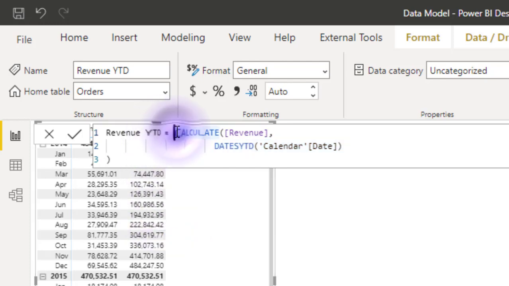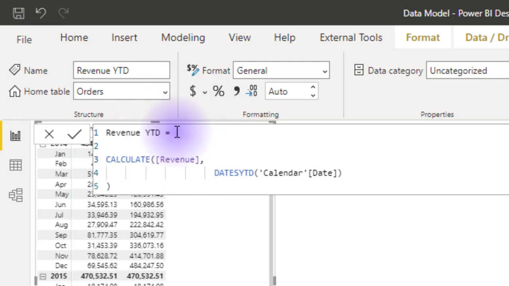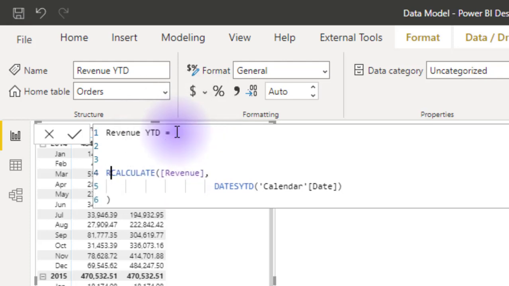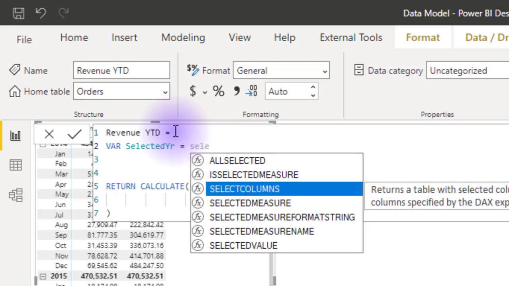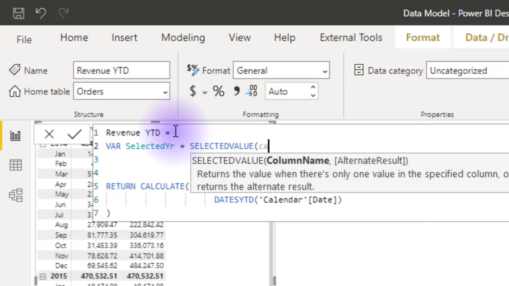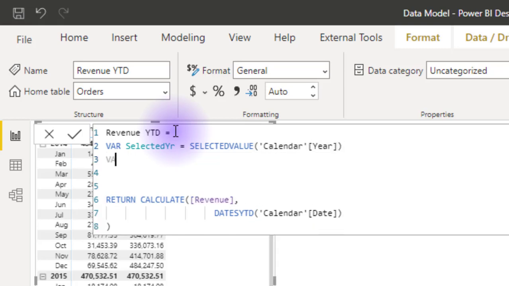So let me come here and shift enter. This is going to be where I do my results. So that's my return leg of my formula. Then I need to come and define variables. First thing I need is to let me know the current year. So the current year, let's call that selected year, equals selected value, which would help us find out which year is selected, calendar year.